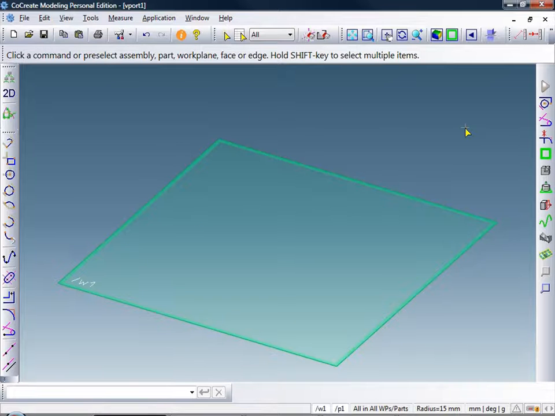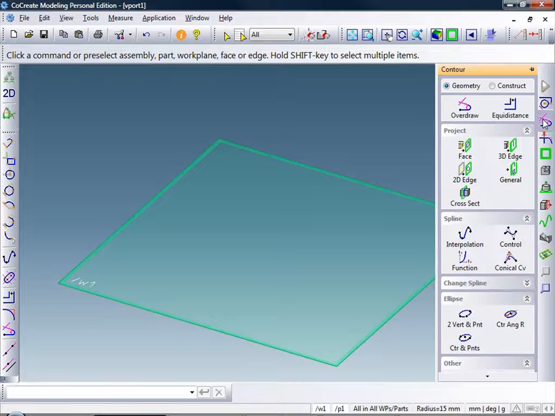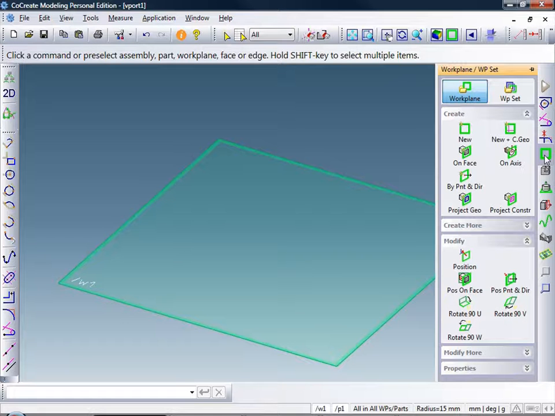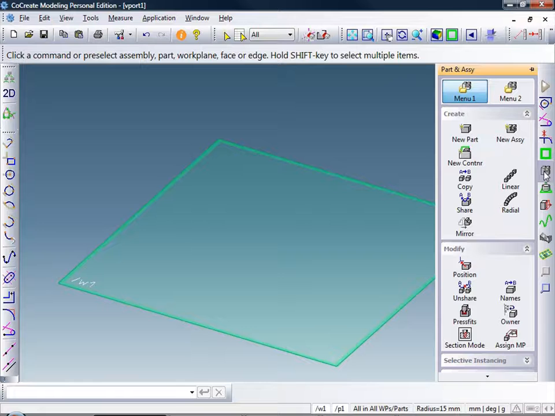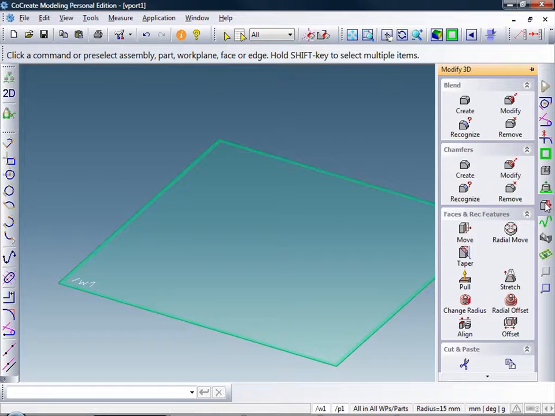There's more than one way to do that. The traditional way uses the main menus here on the right. This is 2D geometry, create 2D, and here's where you can create more advanced geometry, like contours. Here are the commands for modifying existing 2D geometry. Everything relating to work planes is located within the work plane menu here. There's also a part in assembly menu, machining commands, and 3D modification commands in their own respective menus.